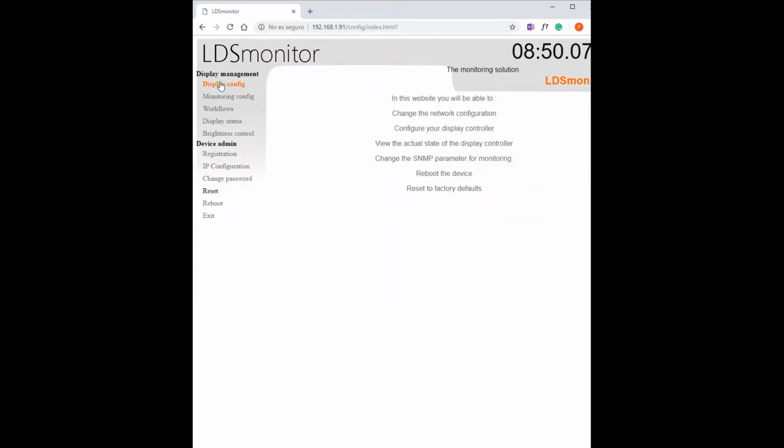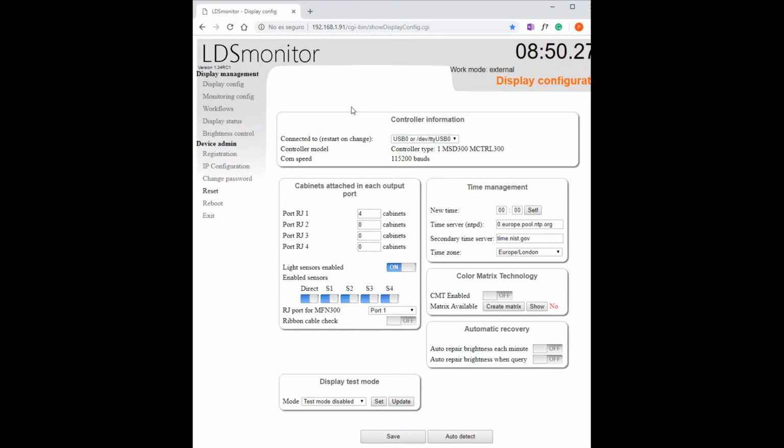We will focus in this video on the display configuration and the brightness control, having a fast look at monitoring configuration, workflows, and the display status. First, the most important is the display config. Here we will define how is our display, what is correct and what is not correct.